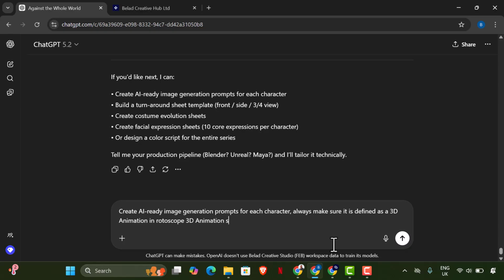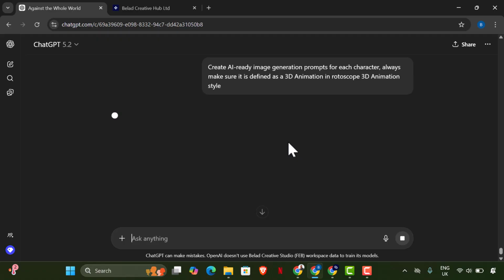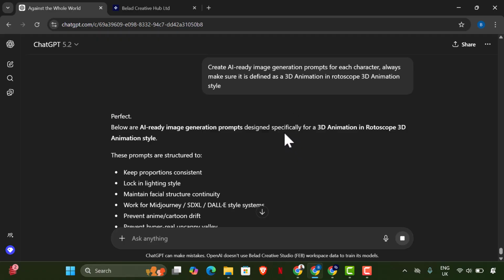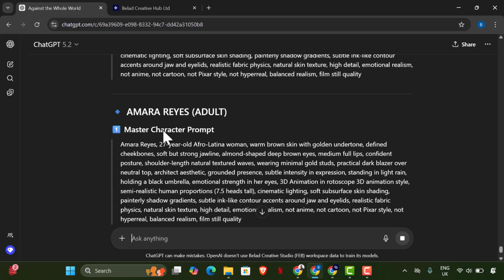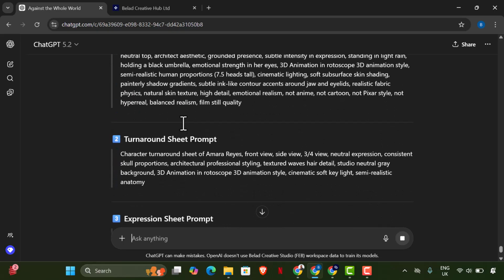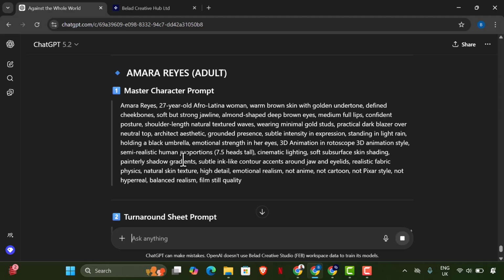So let's have something like this so that it defines our characters, and that would actually give us a very good way to have our style sheet. So let's see what this would be. We have this: always append this style block to every character generation. So we have the global style lock attached to every character prompt, which is necessary. And the characters have their prompts.